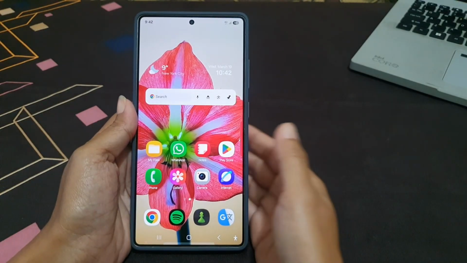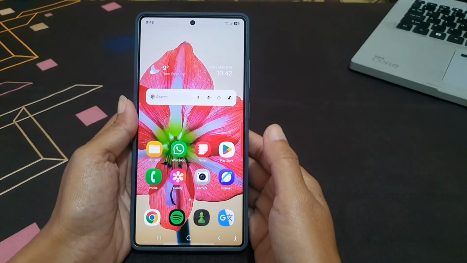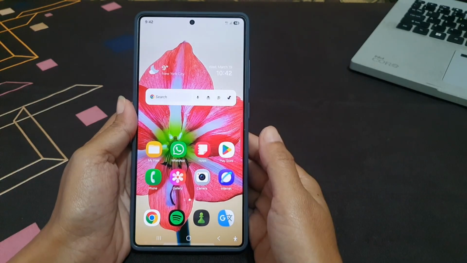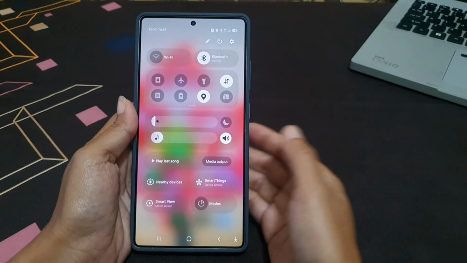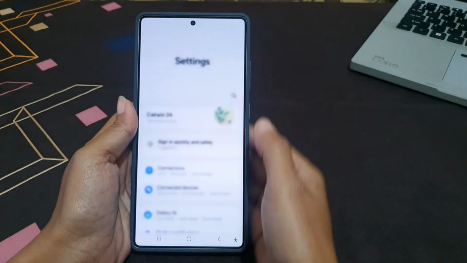To use Circle to Search for instant information on Samsung Galaxy S25 Ultra, first make sure that the Circle to Search option is on. To do so, swipe down from the top right corner of the screen to open up the quick settings panel.